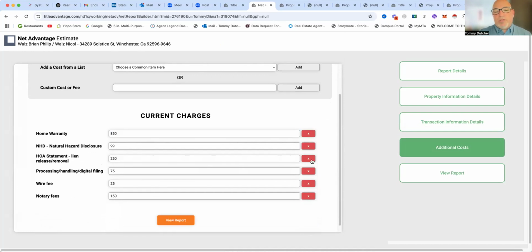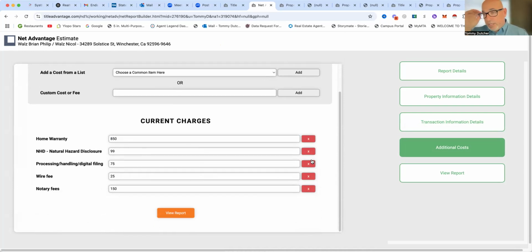HOA, the property doesn't have an HOA, so I'll take that out. And the HOA is the transfer fee, right? The average is $250 to $350. I've seen them as high as $4,500. I've seen them as low as $100. Just depends. So you just let them know it is an estimated amount. We won't know until we contact them, etc.